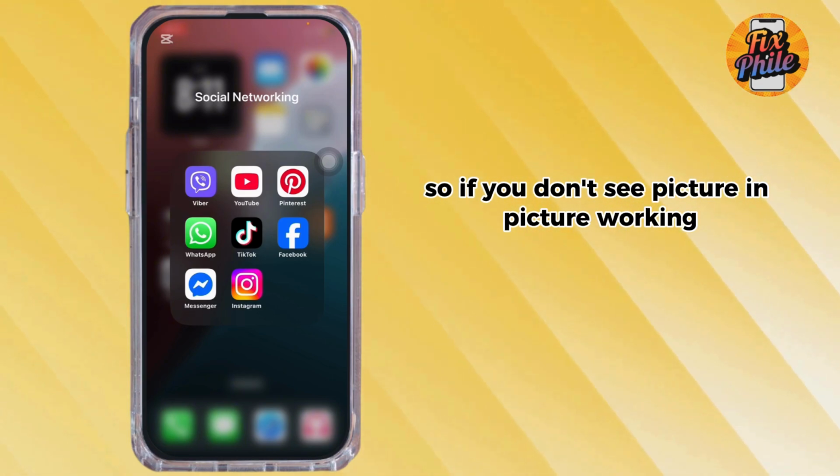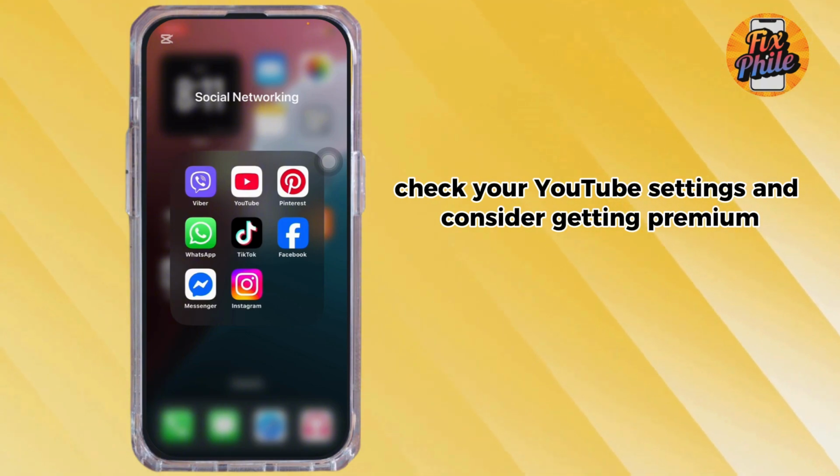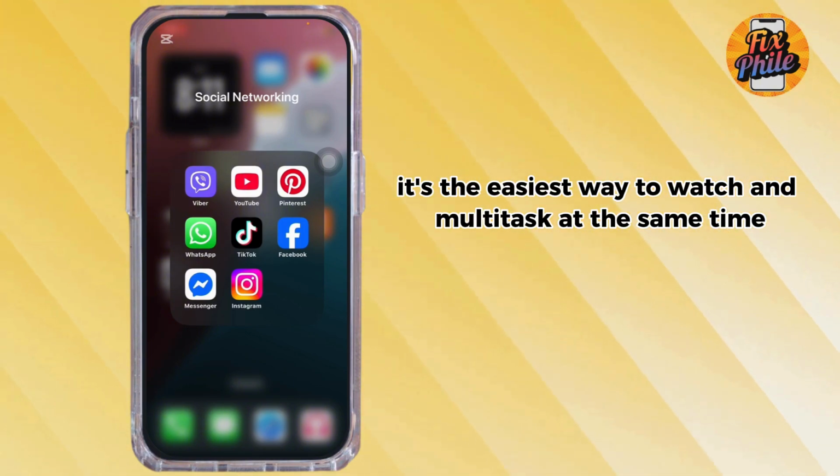So, if you don't see Picture in Picture working, check your YouTube settings and consider getting Premium. It's the easiest way to watch and multitask at the same time.